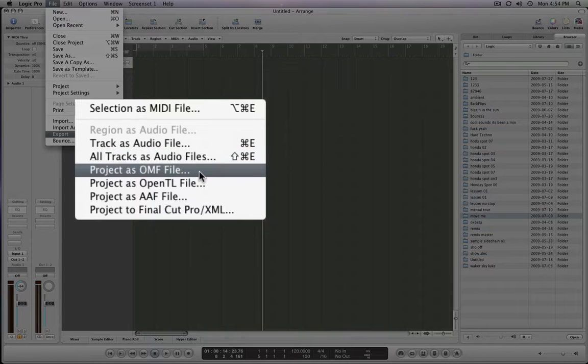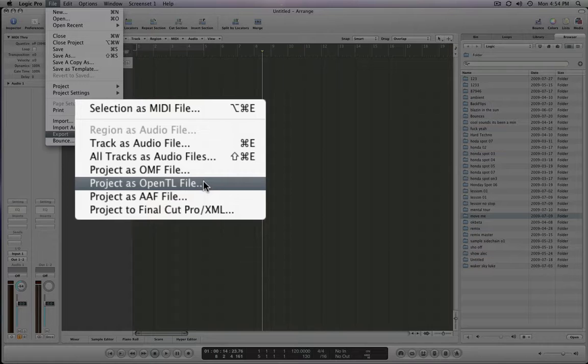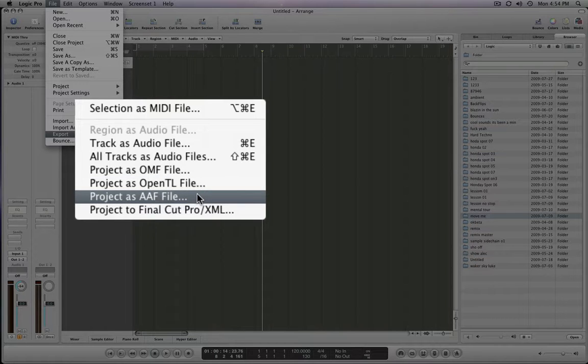You can also export out as an OMF. This is an open media format file. This is essentially something that you would save out that Pro Tools could import. Other applications can import that file type. And that's the same with OpenTL and AAF. These are file types that you can open in Digital Performer, Cubase, Pro Tools, possibly Fruity Loops, and so on.